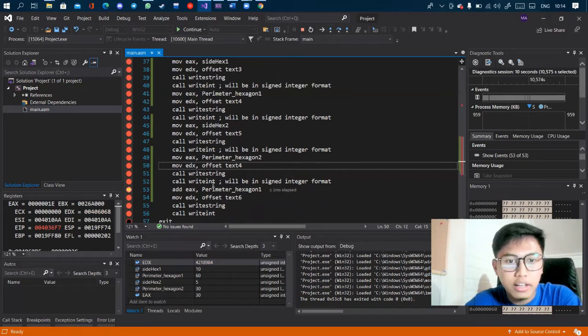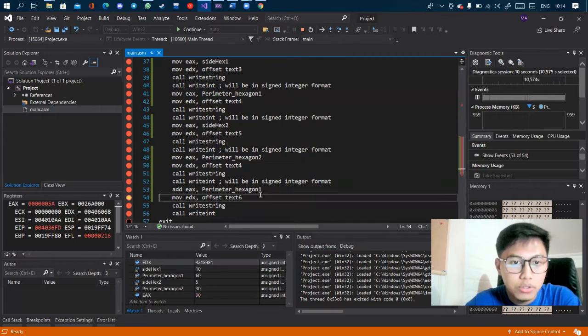And for the last step, we add the parameter of hexagon 1 with the value of parameter hexagon 2 in EAX. We step into, so EAX will be 90. We got this value from 60 plus 30, which is equal to 90.